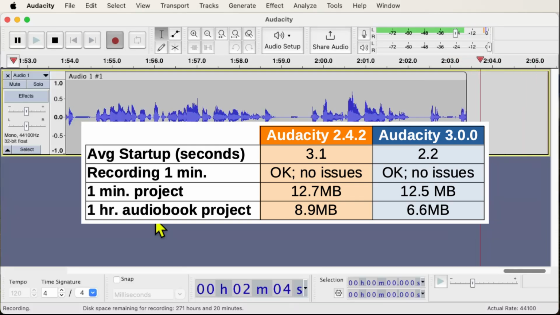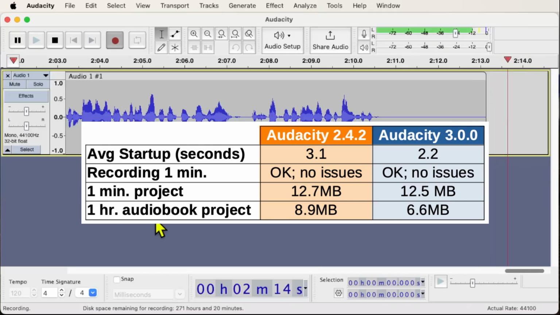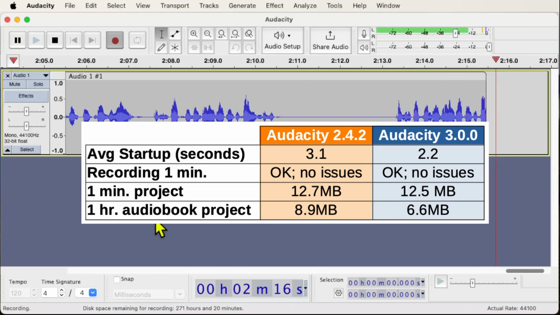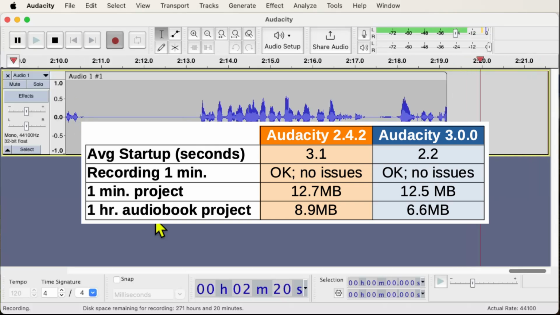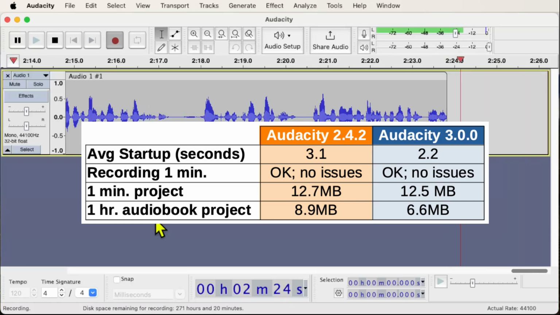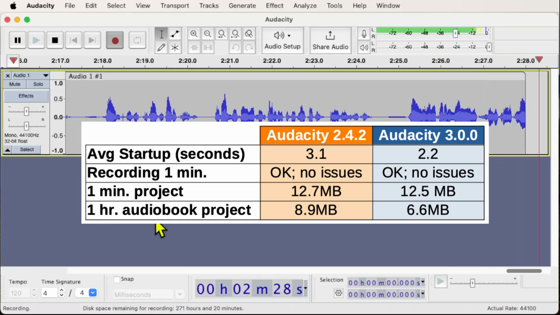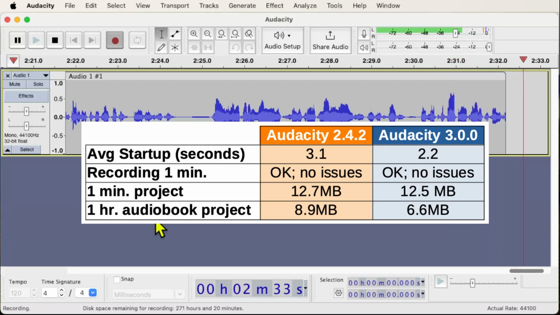Now, to be fair, my 1.2 GHz MacBook has 8 gigs of RAM. I suspect this has more impact on performance results than the processor speed. First, I just compared startup times. Audacity 3 actually started up a bit more quickly than Audacity 2. Then I recorded a 1-minute single-track mono narration in each version and checked for dropouts or other performance-related issues.